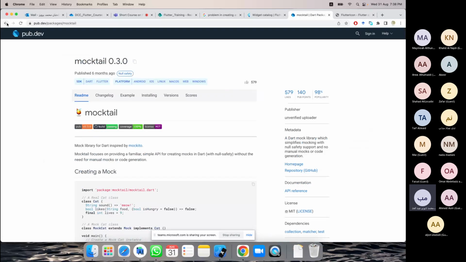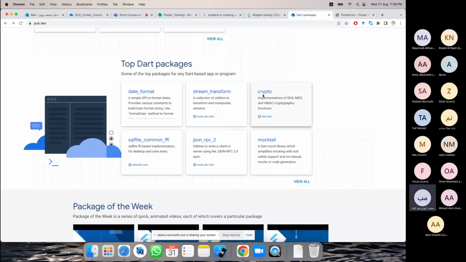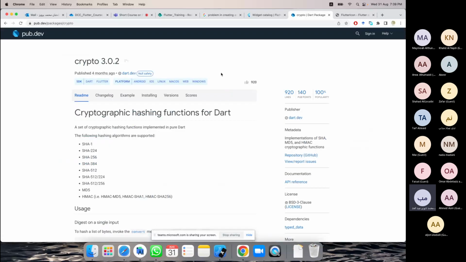Oh, so we are finding all of them are, sorry. Yeah, they are supporting all of them.